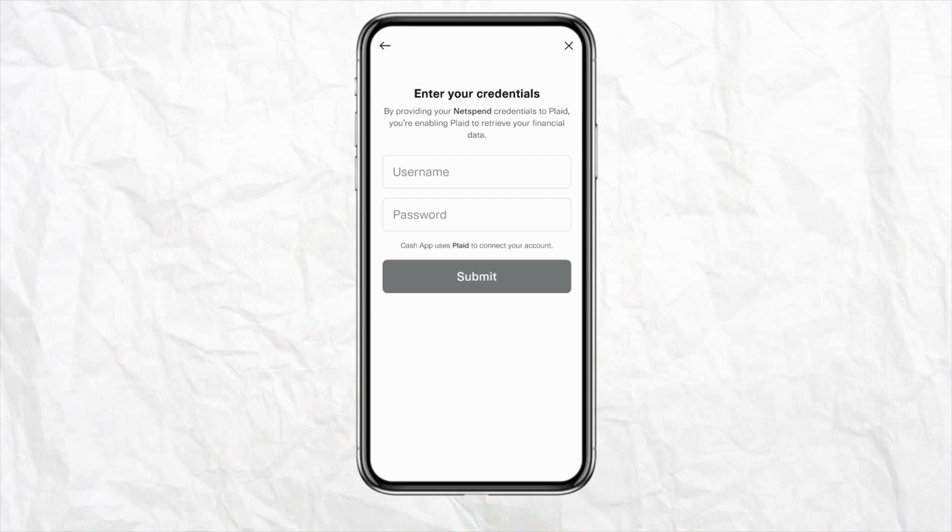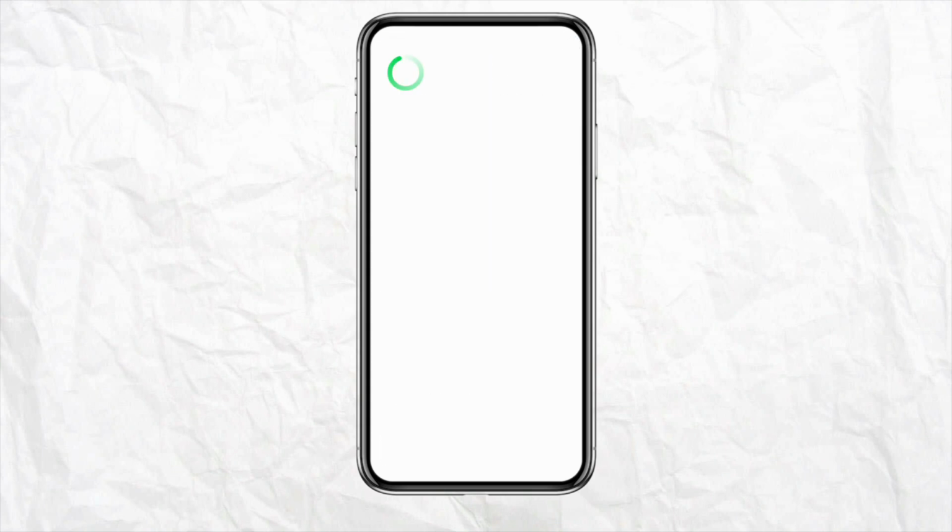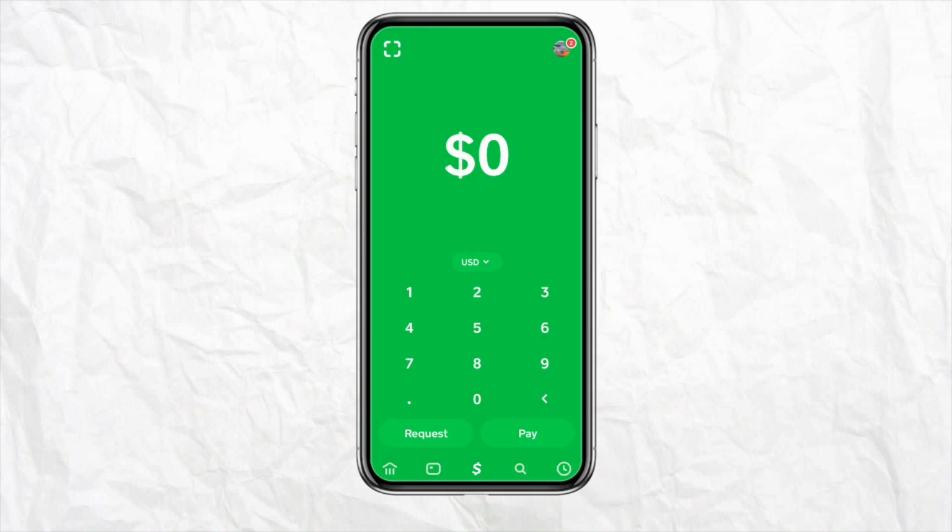And once your Netspend account is linked with your CashApp account, then you will be able to transfer the money quite easily. All you have to do is just simply come back to your home screen, and after that just enter the amount of the money that you want to transfer from your CashApp account to your Netspend account that you have just linked with your CashApp account. Just enter the amount, and after that just simply click on pay and just withdraw the money into your Netspend account. So this is basically how you will be able to send money from your CashApp account to your Netspend account. I hope you find this video to be helpful.